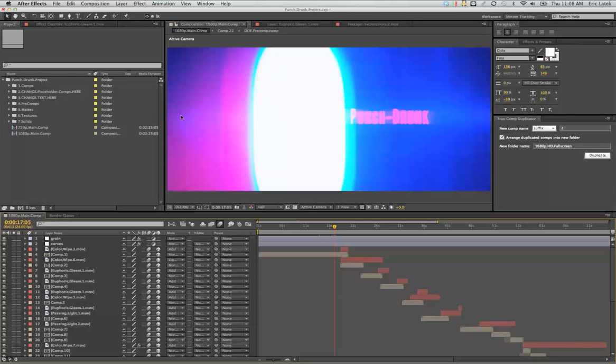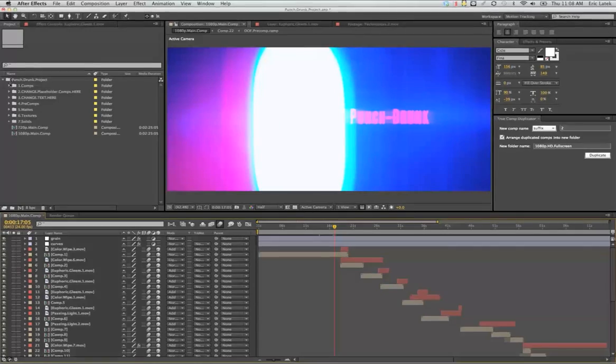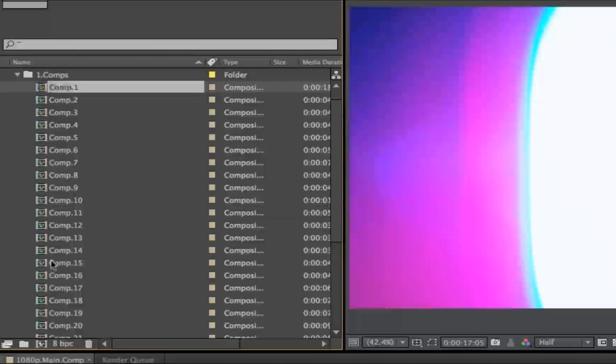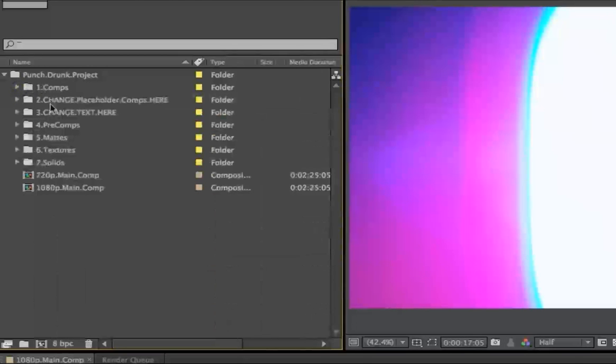When you open up the project, let's take a look first starting in the left-hand corner up in the project box over here. In the comps folder, you're going to see all the comps that are inside the project. So you have 24 there.